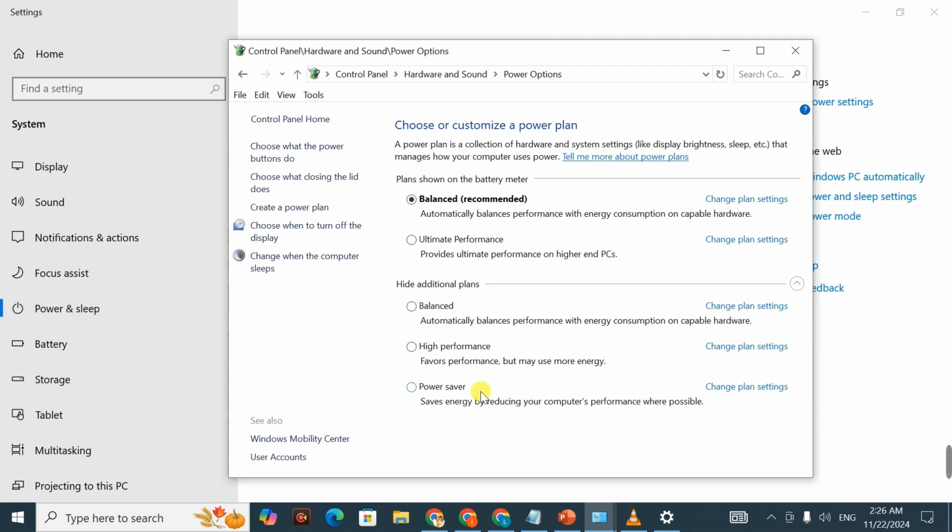So that's how you're able to enable the various power plans on your Windows 10.